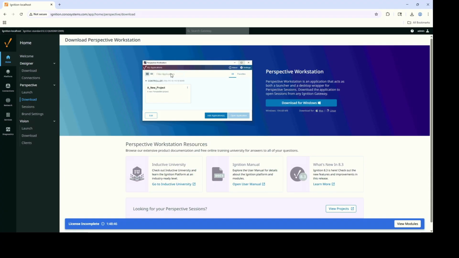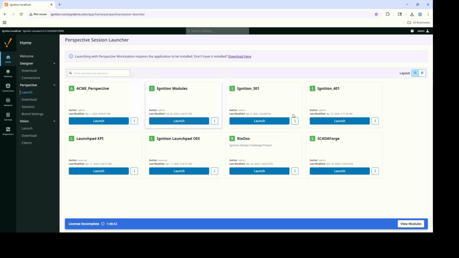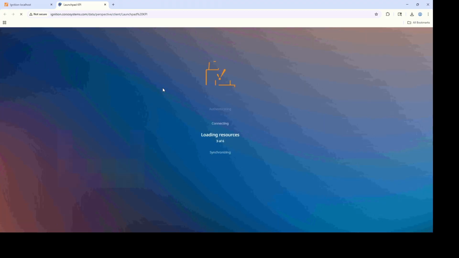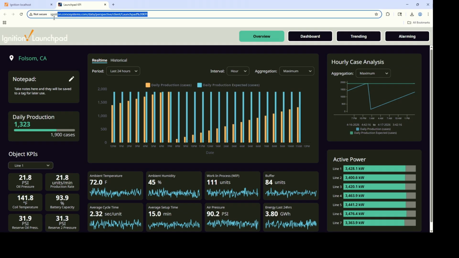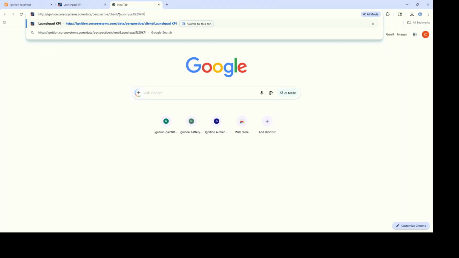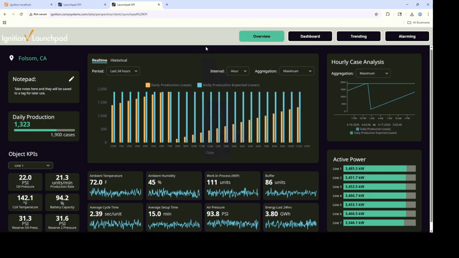Finally, if we want to just launch a Perspective session in a browser, we can come to the Launch section here and click Launch. And then if I want to save this as a favorite to pull it up or create a shortcut on my desktop, I can do that. And if you know your URL, you can avoid all of that and simply go to launch the URL directly in a browser.